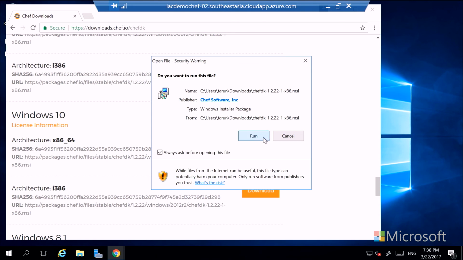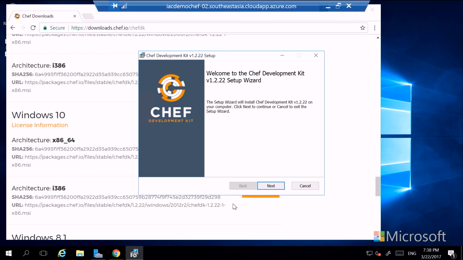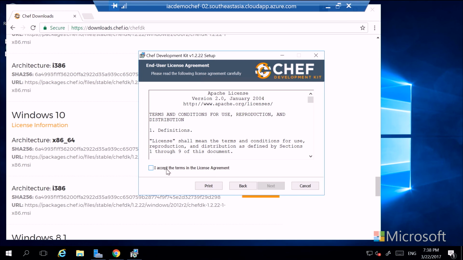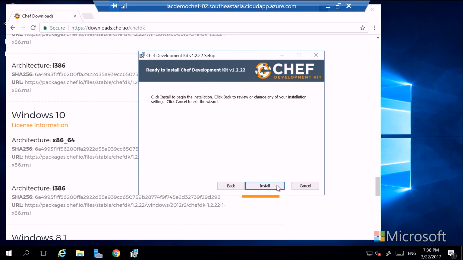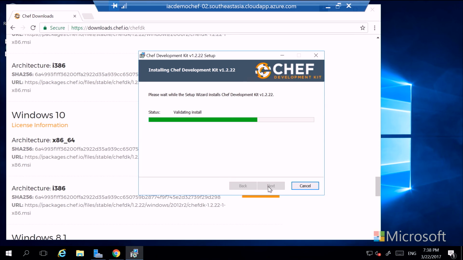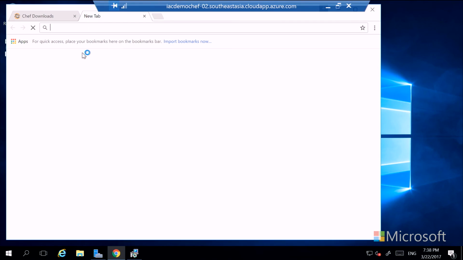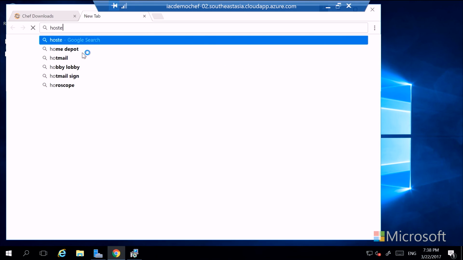All right, so let's click Run. Now the installer doesn't give you too many customization options, and that's for a reason. But just select all the defaults and press Install. Now this will take some time to install, but meanwhile, what we'll look at is the organization tools that are available within the hosted Chef. So on this workstation machine, now let's search for hosted Chef.